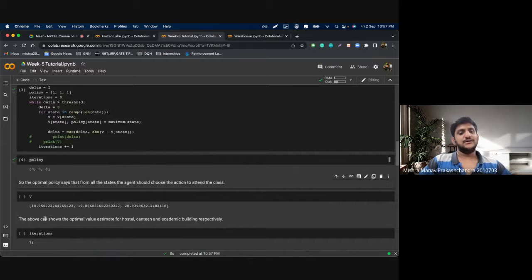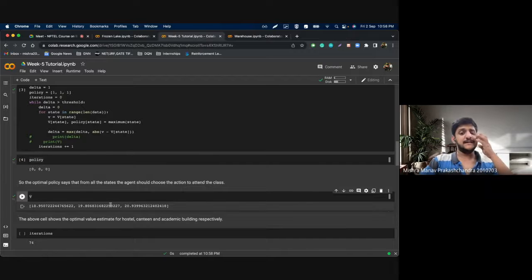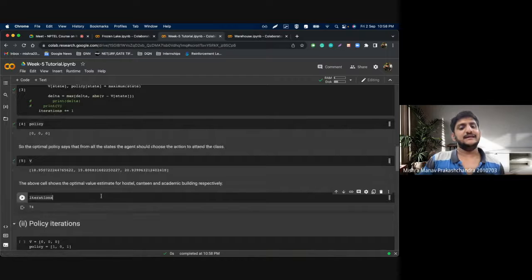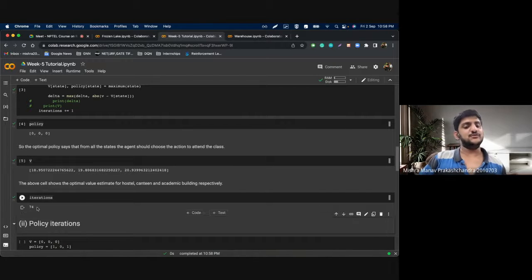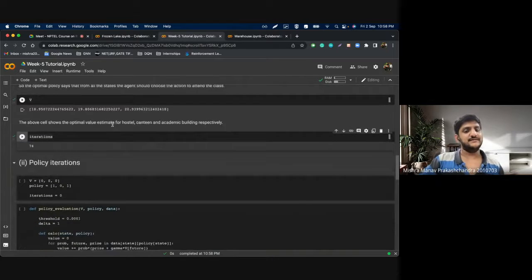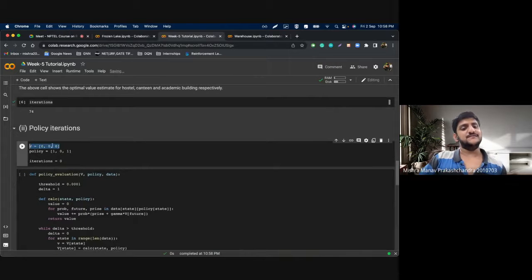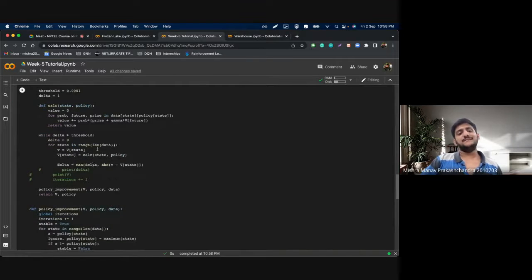And the above cell shows the optimal value function for hostel, canteen, and academic building respectively. So these are the respective value functions. And then I just print the number of iterations it took to reach there, and it took 74 iterations. Okay, so this was the value iteration method. Then we take a look at policy iteration. I have my value function v, which is 0, 0, 0. I have my policy, which is initialized to some random policy. Iteration is 0. Here, I typically do two things.